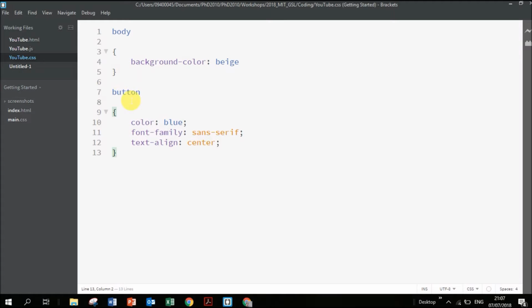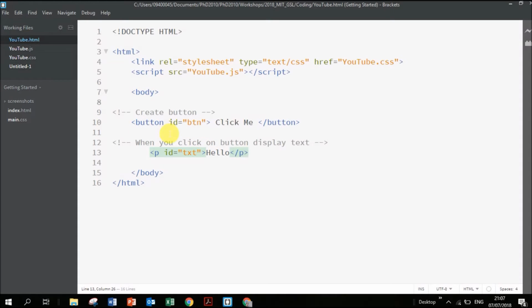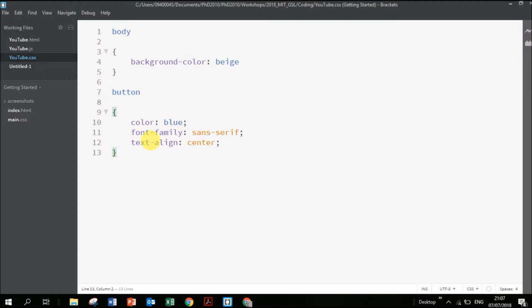And then button is another thing on the web page that's in the HTML file that I want to alter. You can see here button is over here. And I'm saying here I want the color to be blue, font shape, and I want it to be center aligned. Although I think we'll double check that that worked.